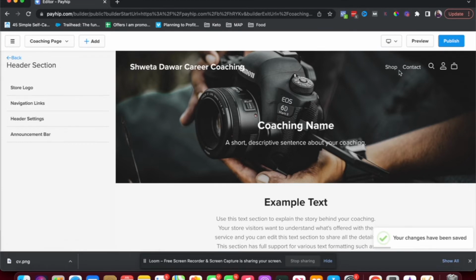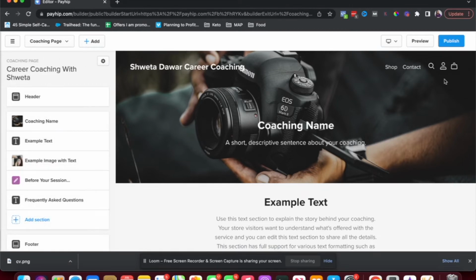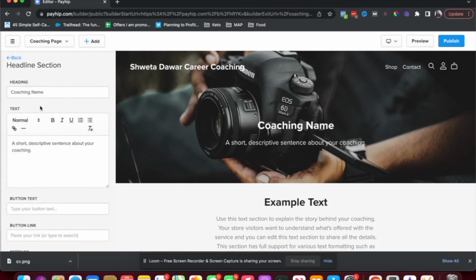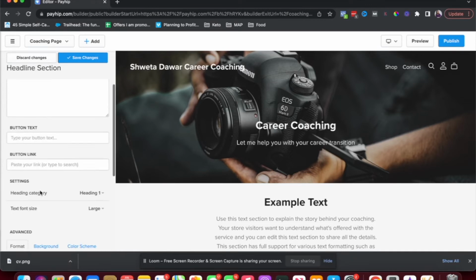If you wanted to change the navigation links, you could do that. You could also add an announcement bar if you wanted to make some special announcements at the top of the page. Let's change this part here now. So instead of coaching name, I'm just going to say career coaching. And here you could add a description: let me help you with your career transition. You can also change the background image.